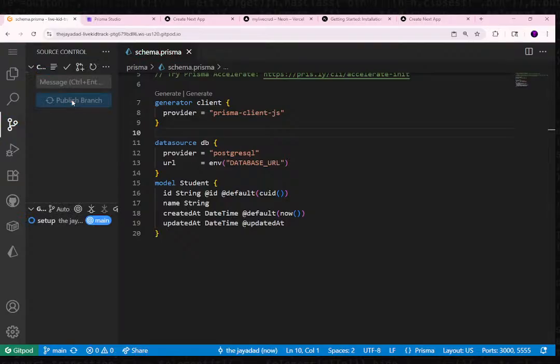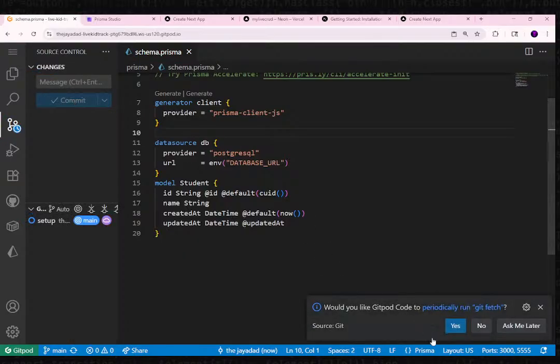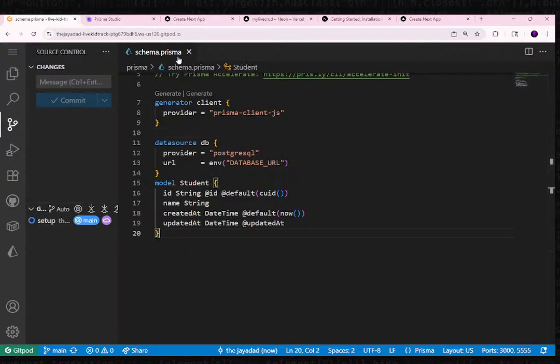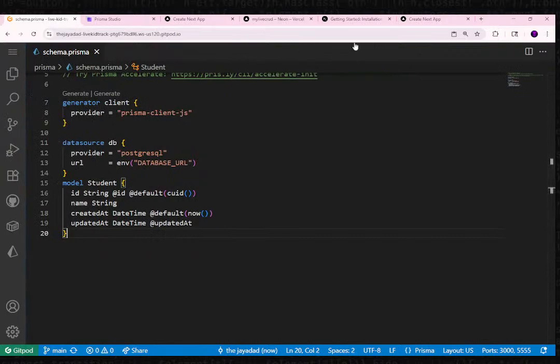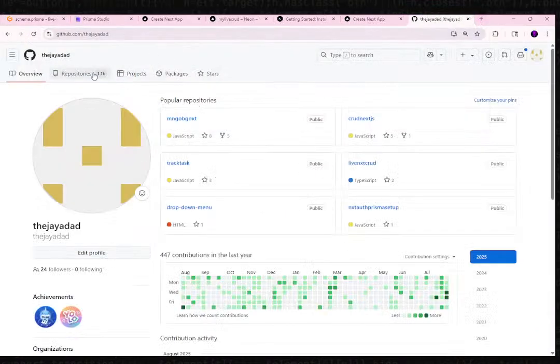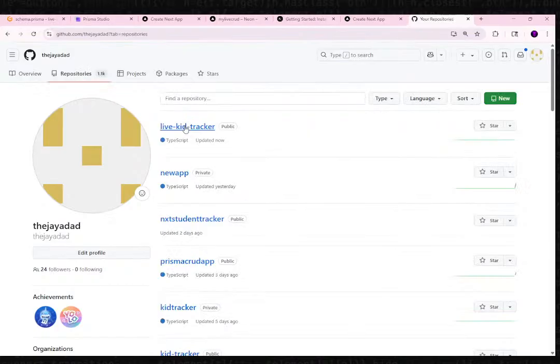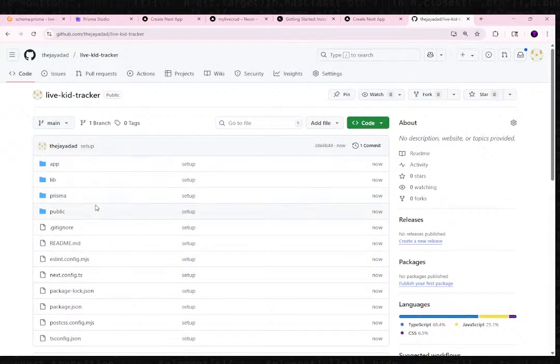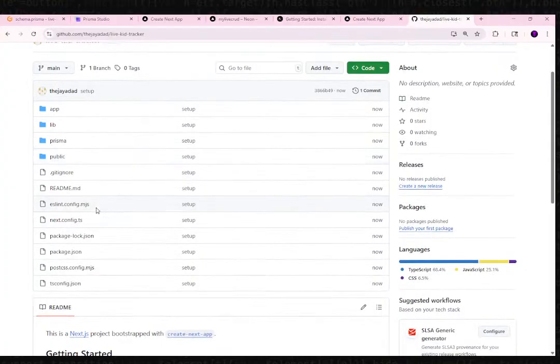I forgot I didn't set up a main branch first, but I'm not going to worry about Gitpod periodically doing the git fetch. I'll manually do it. And just to make sure that this worked, let's go back to our Git repo, the live Git tracker repository, and we see the application set up here that we just pushed from Gitpod to GitHub. So perfect. It has everything listed there.